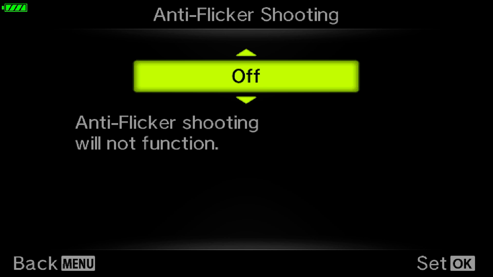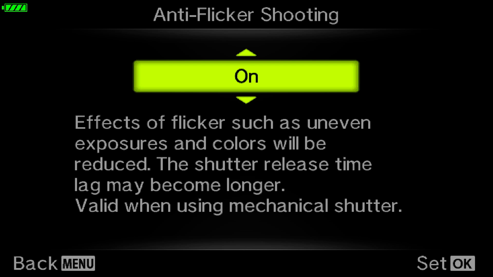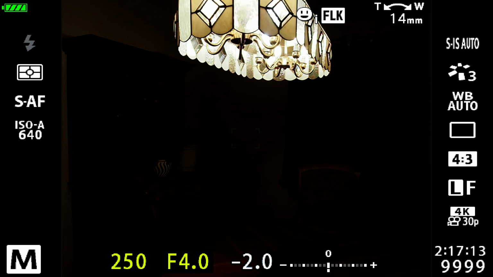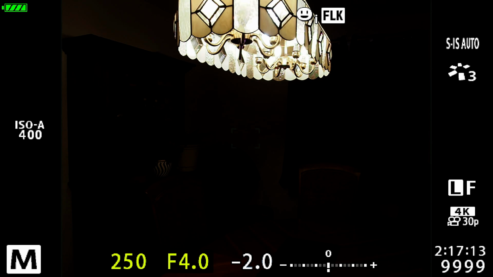And I'm also going to turn on anti-flicker shooting. And now, when I go back, you'll notice that my ISO should be pretty stable at this point. If it fluctuates at all, it's because of the ambient light coming in from outside, but it's not going to be because of the artificial lighting here in my dining room.